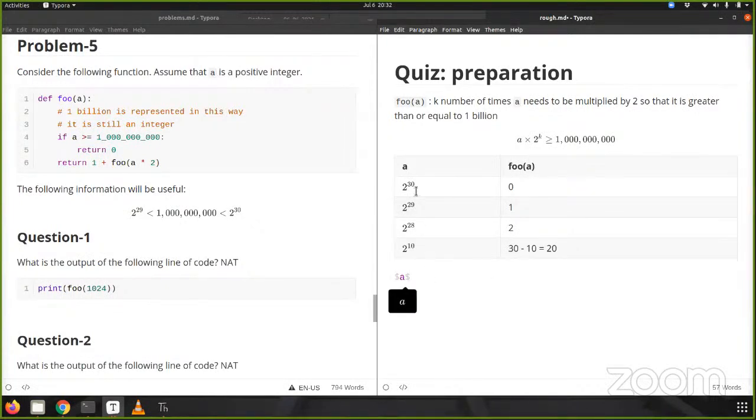Okay, so if I start at 2 power 30, I don't need to multiply by 2 at all. So it's 0. If I start with 2 power 29, I need to multiply by 2 once to hit 2 power 30. If I start at 2 power 10, I need to multiply 20 times so that I hit 2 power 30. Is that clear or is it still confusing? Clear, sir, clear. Okay.